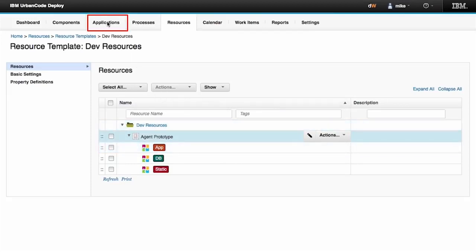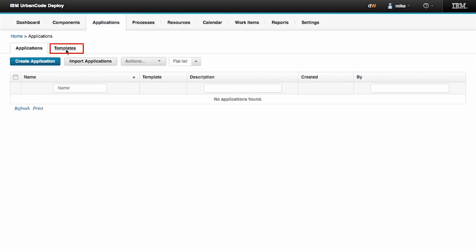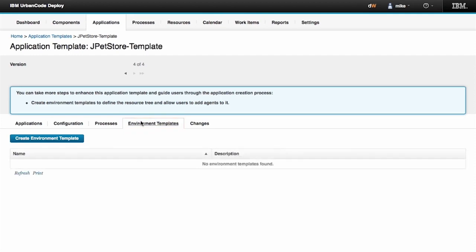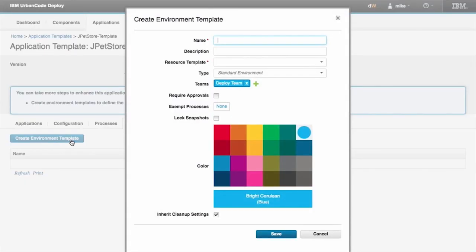Now that we have our resource template defined, we can define our environment template. When creating an environment template, you'll be prompted for all the normal fields of an environment and 2 additional fields. The first additional field is for the resource template, which we have defined in our previous step. The second additional field is for the security type of the environment. When creating an application from a template, environments created will be mapped to all the teams the application is mapped to, but only as the security type specified here.